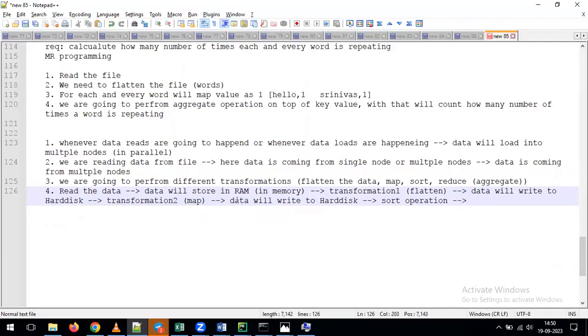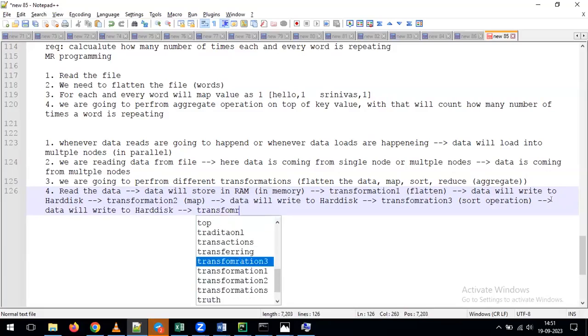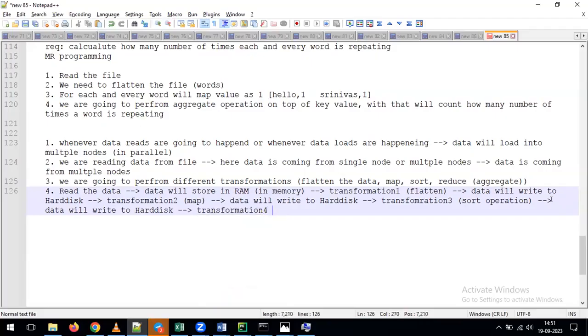This is our transformation 3. As part of transformation 3, we are going to perform the sorting operation. After the sorting operation, again your data will be written to the hard disk. After that, finally we are applying the transformation called a reduce transformation, or transformation 4, which is nothing but our reduce operation. Now after this also, again your data will be written to the hard disk.